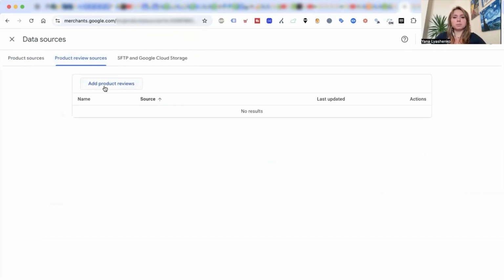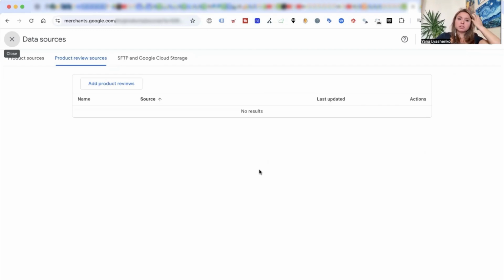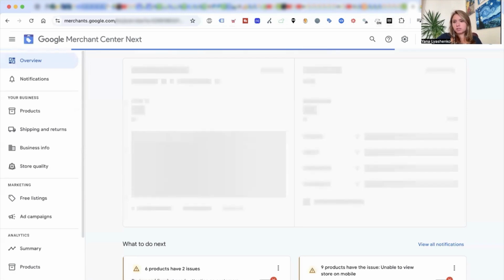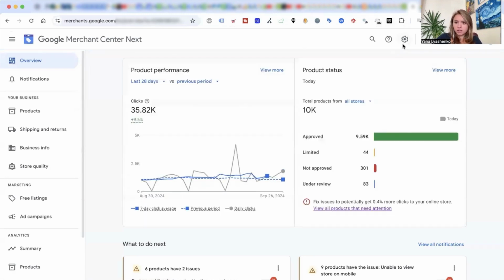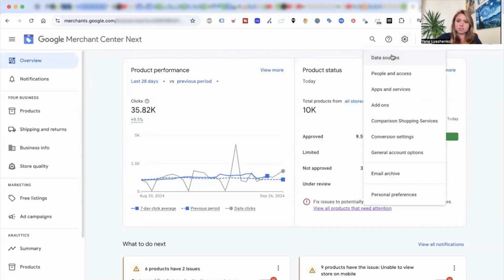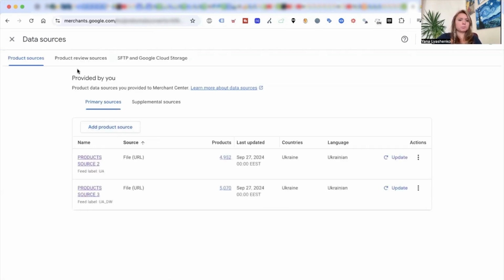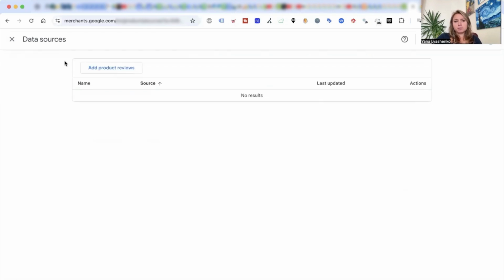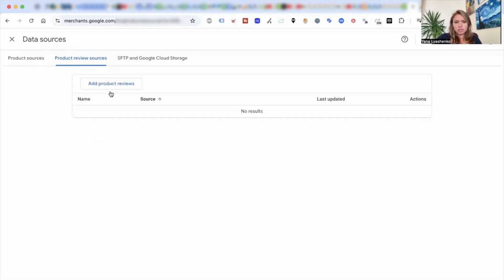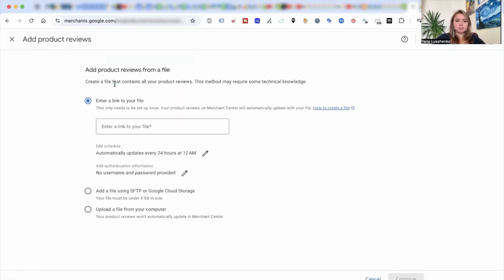I click Add. So, basically, it was quite a long delay loading this section because it kept kicking me back to the main page. So let's continue. So, we went directly into our Merchant Center, clicked the gear icon in the top right, and selected Data Sources. We see the Product Review Sources tab. Here, we click Add Product Review, and that's it.